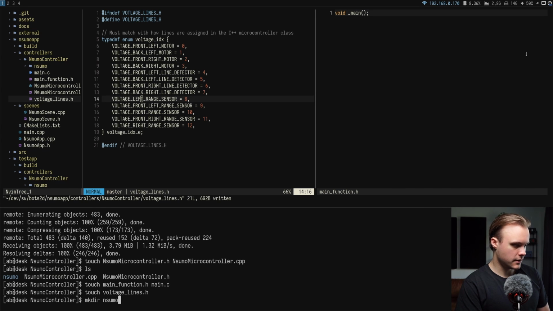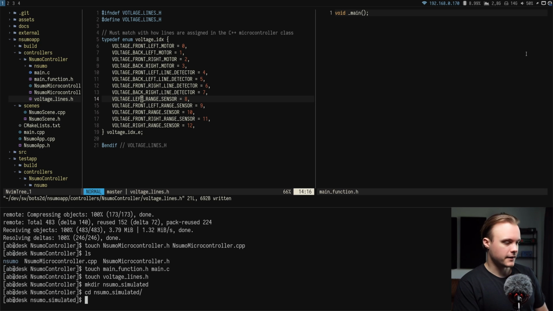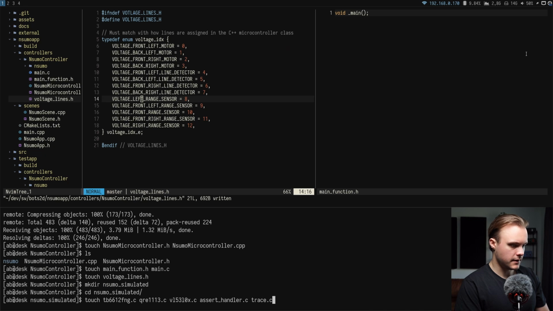I'm going to create a new folder called Nsumo simulated, and inside this I'm going to create these fake drivers. I need one for the motor driver, and these are just going to be implementation files, .c files, since the header files, the interface, is going to remain the same so that the application code can call the same interface in both cases. It's just the implemented drivers that I need to modify or provide another implementation for. Then one for the line sensors and also one for the range sensors. And I will also need to provide another implementation for assert as well as trace. And finally, IR remote. Okay.